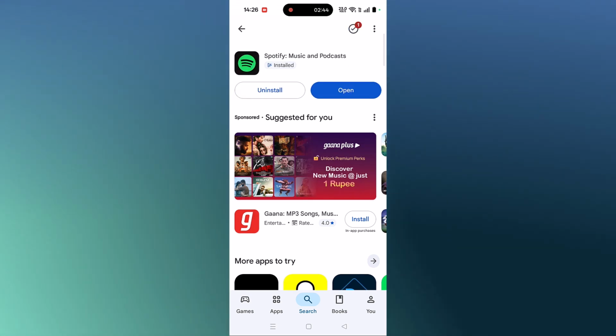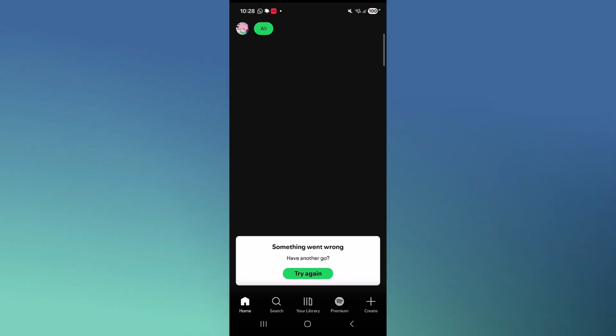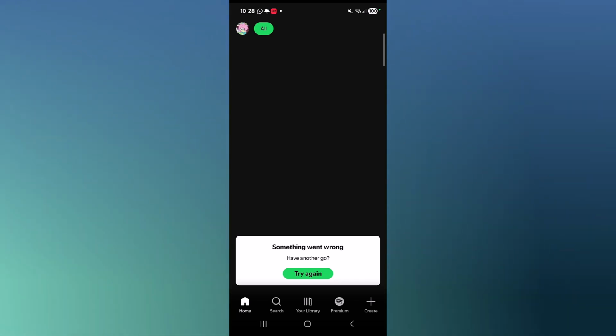So simply tap on Open and then you can log into your Spotify account and check if your error is fixed or not. So I hope by following these steps you can easily solve the "Something went wrong, have another go" error in Spotify. So that's all for this video.